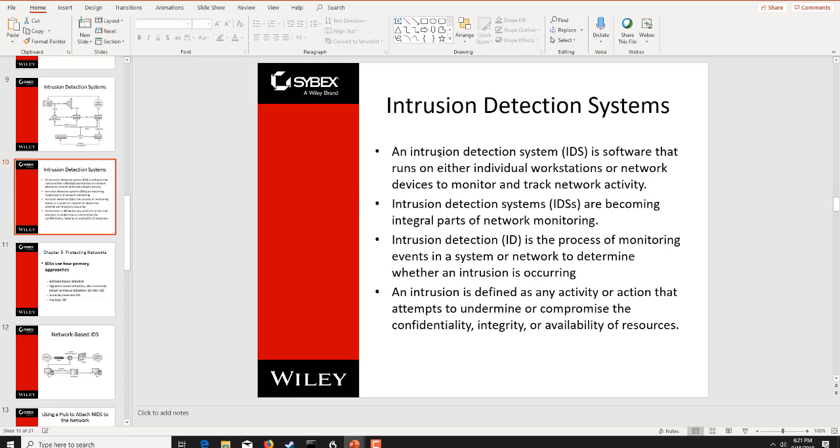Okay, so in rough description, an IDS is going to be software that is running on hardware. The hardware could be dedicated. That is going to monitor and track network activity. When it finds something that is suspicious, it will give you options as to what to do. We'll get to that in a minute.